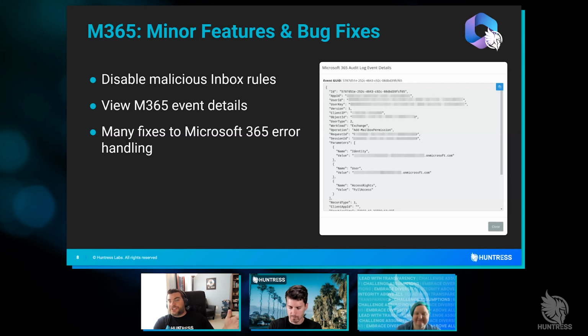And then there's just a bunch of bug fixes. So as we find all of the oddities and edge cases in the Microsoft 365 API, we just continue to fix them and squash the bugs as we go.